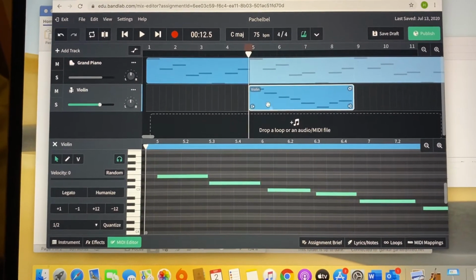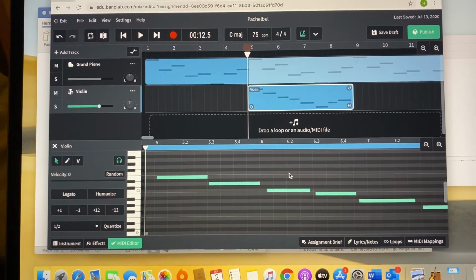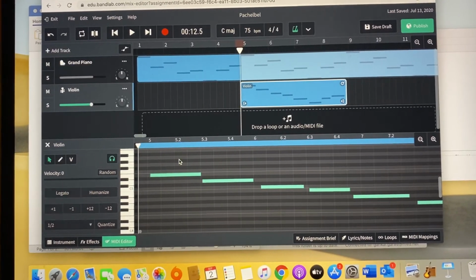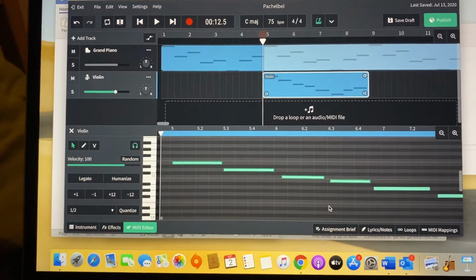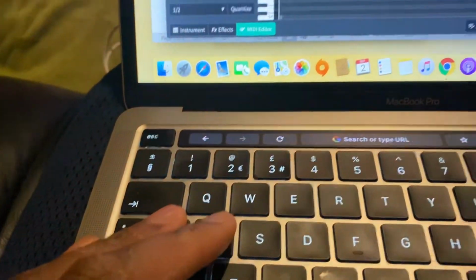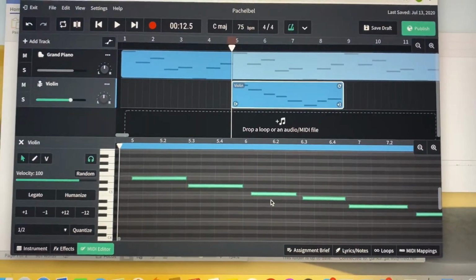Okay, so I recorded that nice and badly. So the first thing you want to do is select all the notes, either by highlighting or by pressing Ctrl A on your keyboard. That selects all the notes.